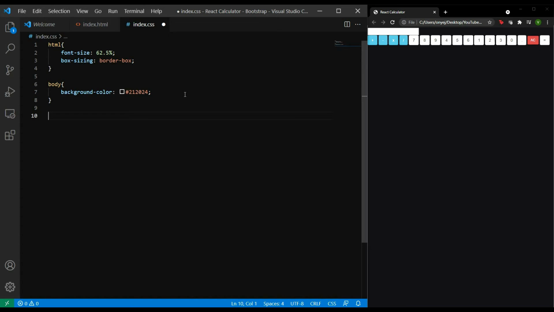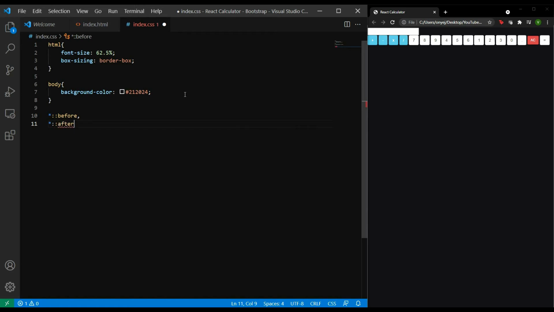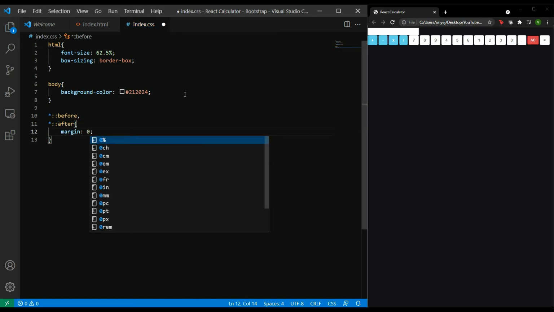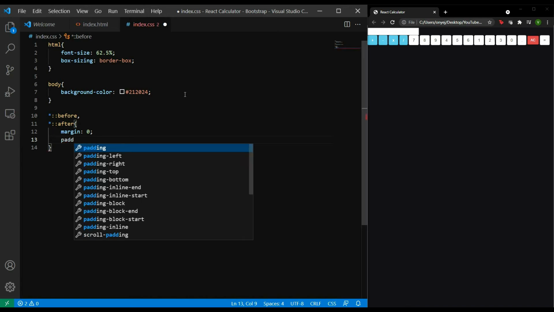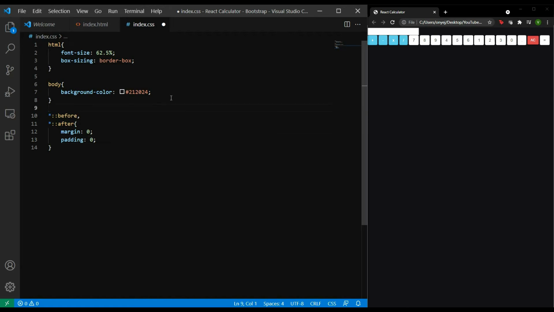Then now we're going to set all elements before and after to margin 0, padding 0. And then box sizing that will be inherited.